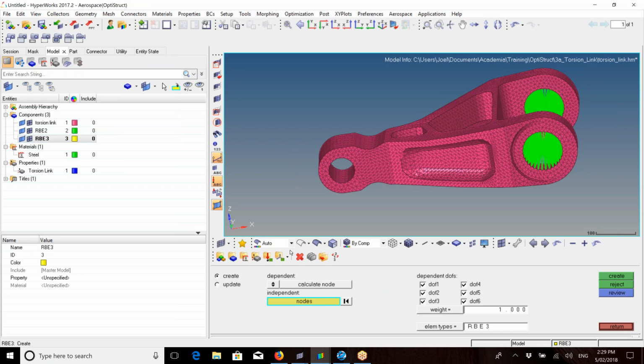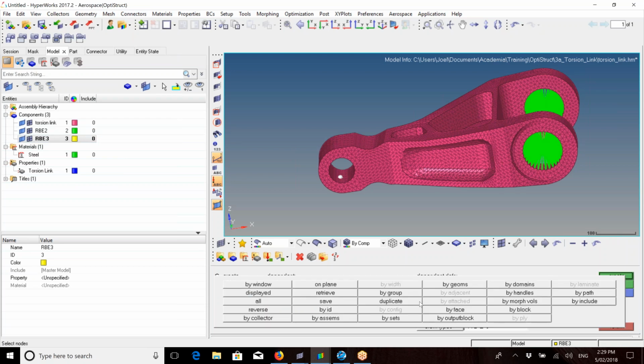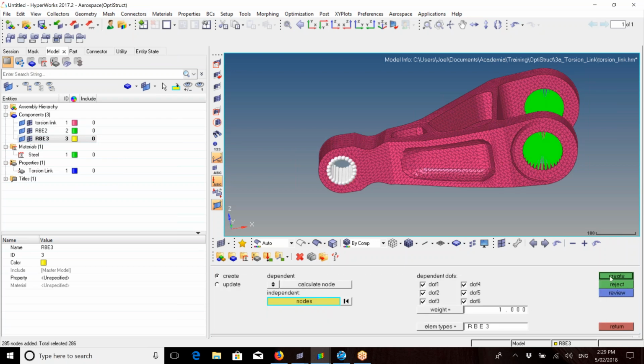And again, it does the same thing. So we want to have this on calculate node and independent nodes. So we shall select an inner face, biface, create, and it's done for us. And you can see the colors of these elements correspond to the color of the component, where the RBE2's color is green, the RBE3's color is yellow, and you can change these as much as you like as well, simply by clicking on the color.